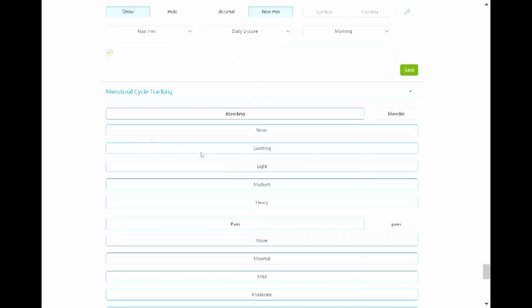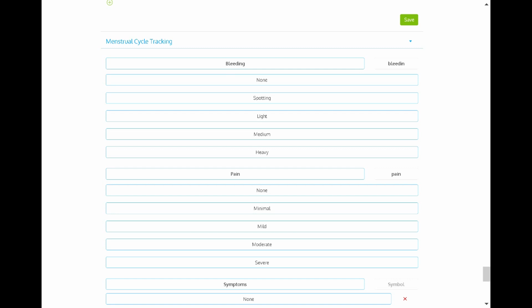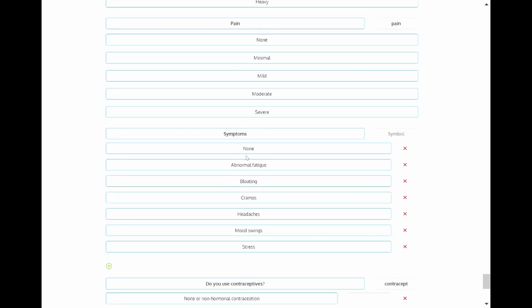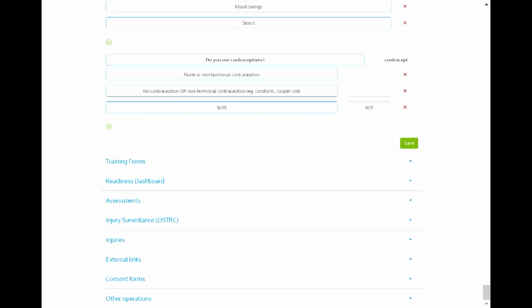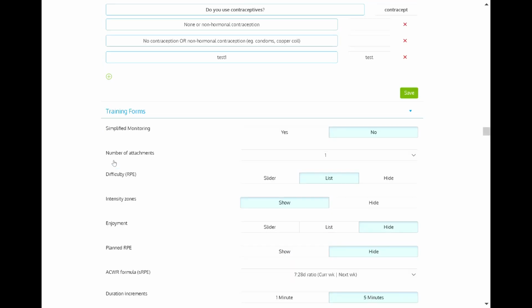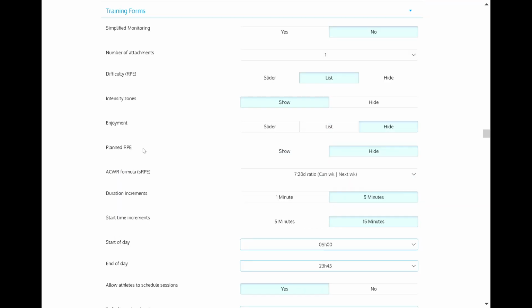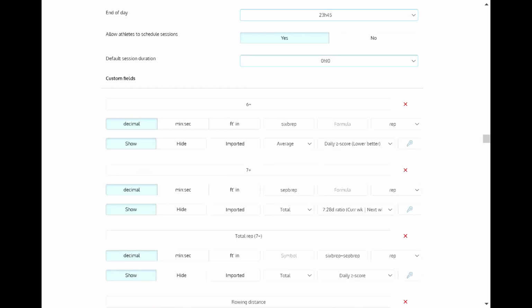If you need to customize menstrual cycle tracking, you can also do it. Change the wording, change the symptoms. The training form section allows you to customize the training monitoring tool. Custom fields allows you to collect any additional data.